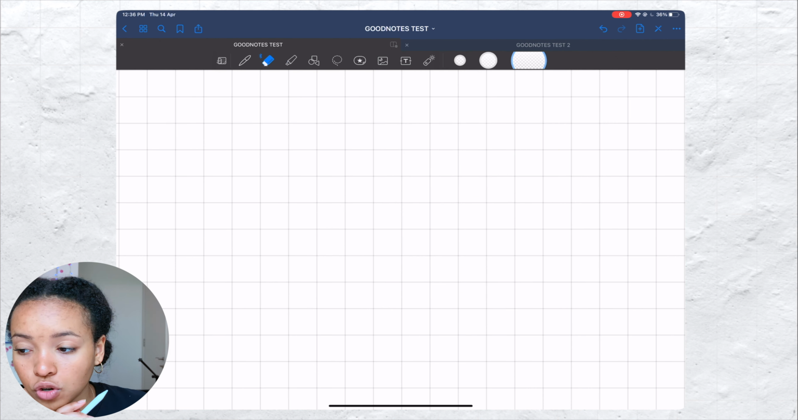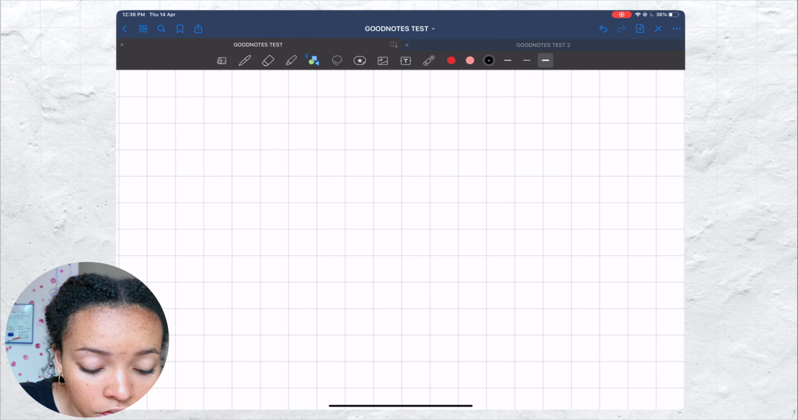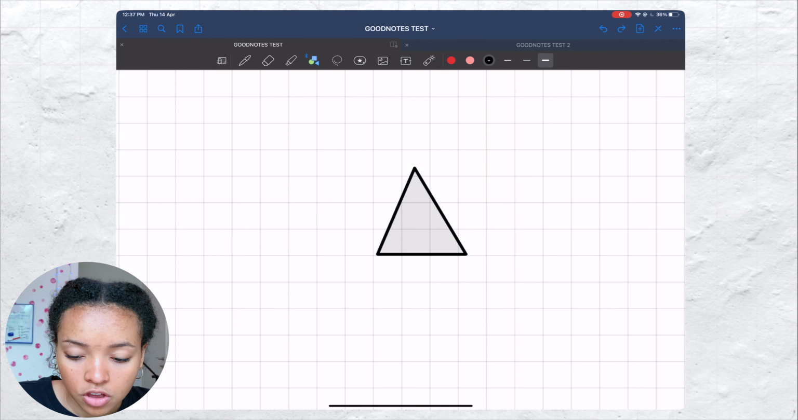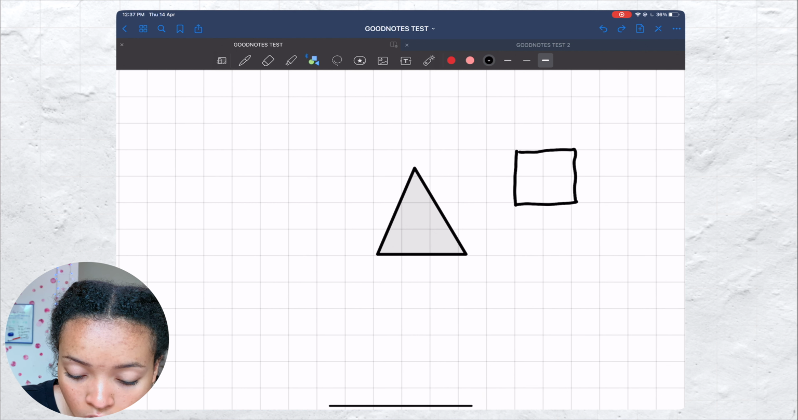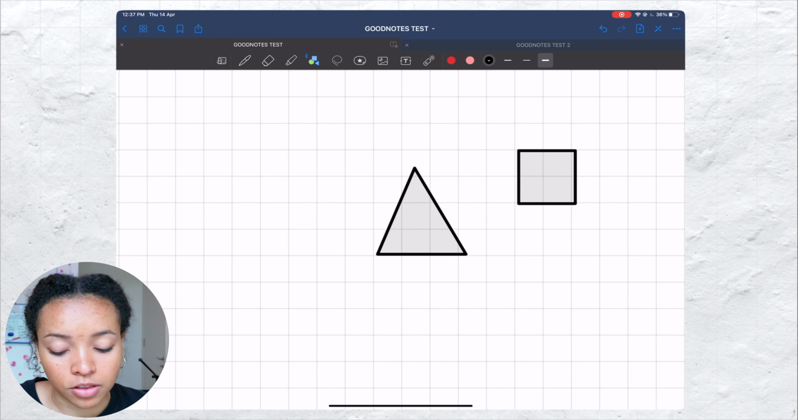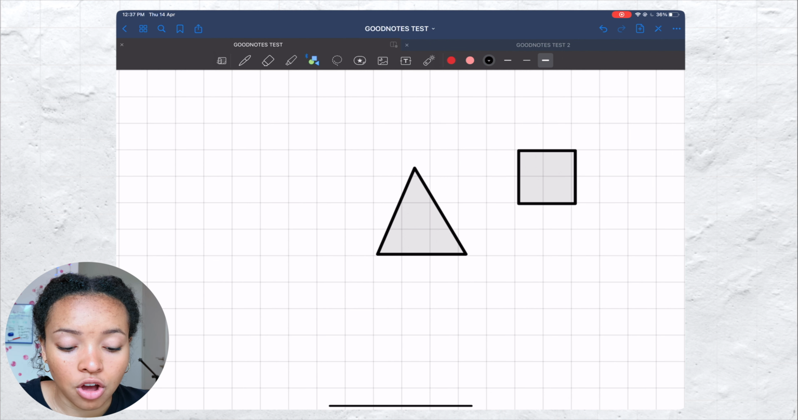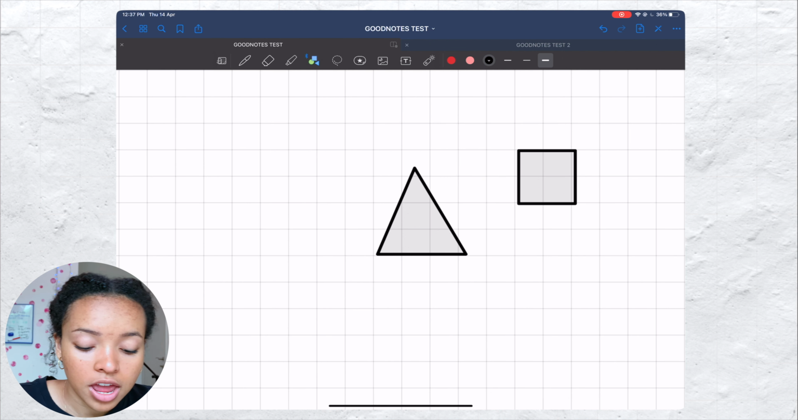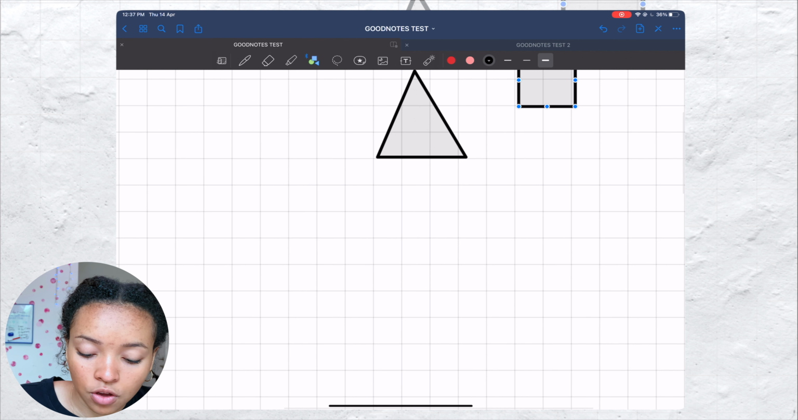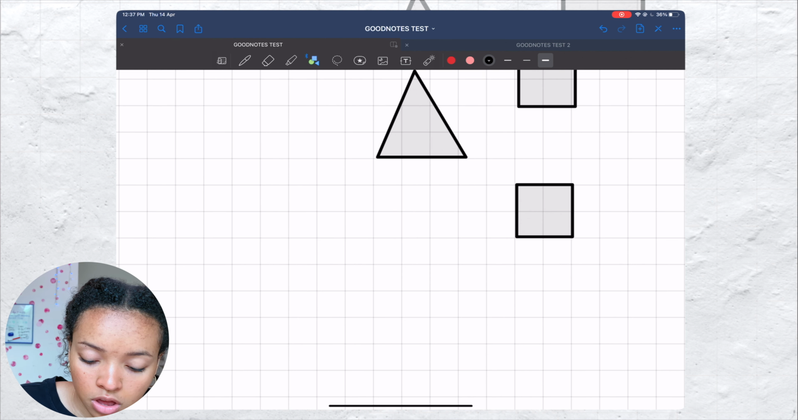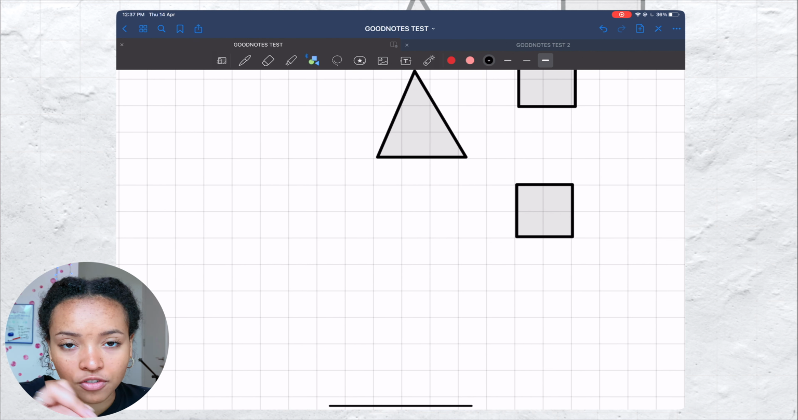Now let's talk about the shape function. We kind of talked about it when we were talking about the pen, how if you make a square and you hold, it's going to snap to the square and then fill it with a color inside. But if you click on the shape tool here, you don't have to wait. You can just do a square and it's immediately going to snap. You don't have to wait, you know what I mean?